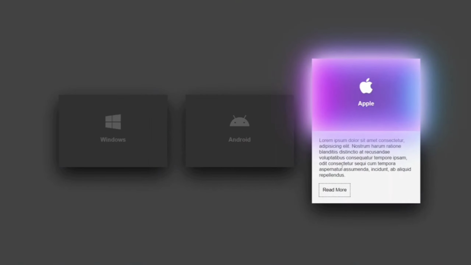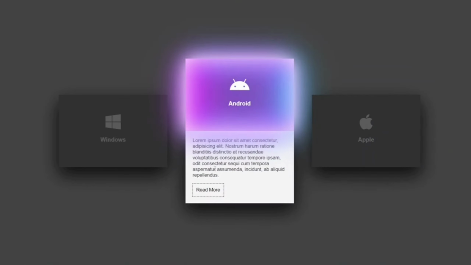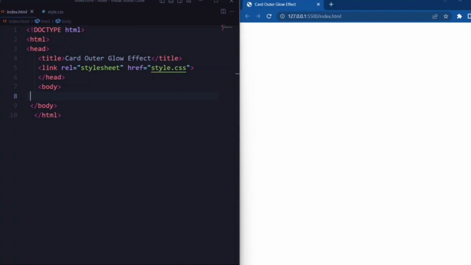In today's tutorial, we are going to learn how to create an impressive card outer glow effect using HTML and CSS. And this effect will add a touch of elegance to your website design. So let's get started.